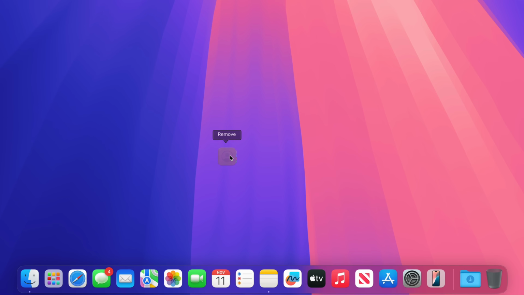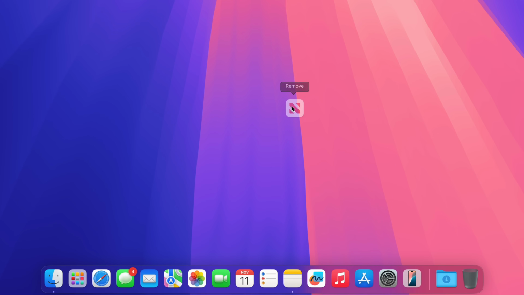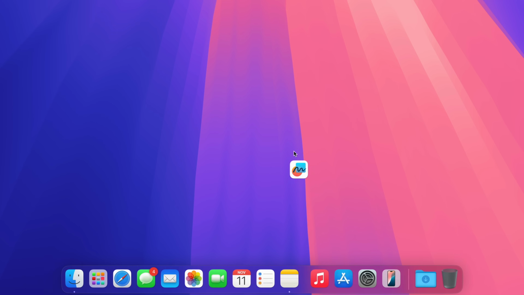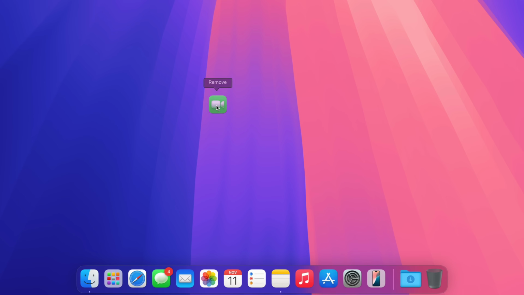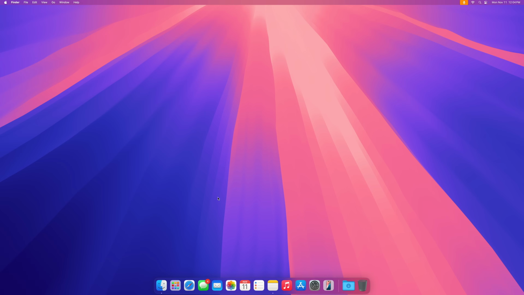Just drag it up until you see where it says remove and release like that. And you could do that with all the apps that you don't want to appear in your dock. Don't need maps. So again, just drag up, hold, and remove. So now the dock's cleaned up.